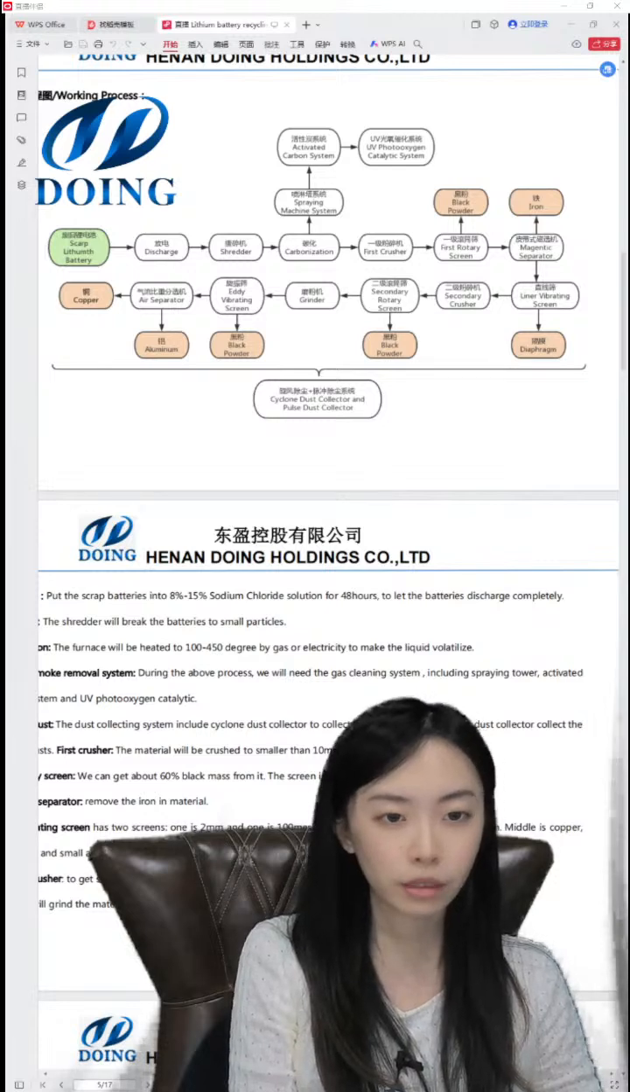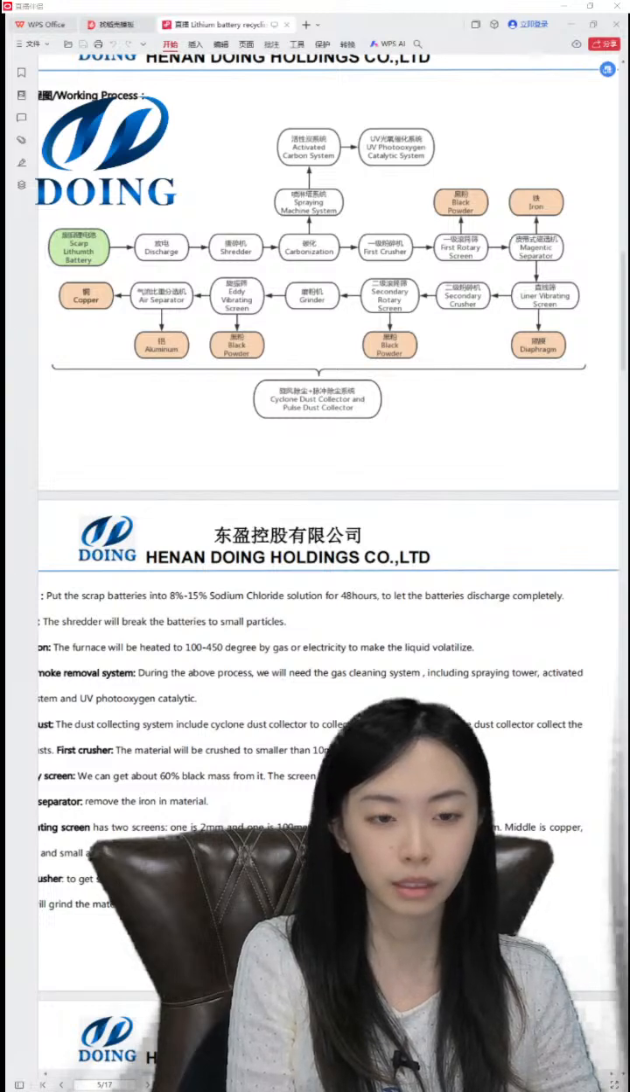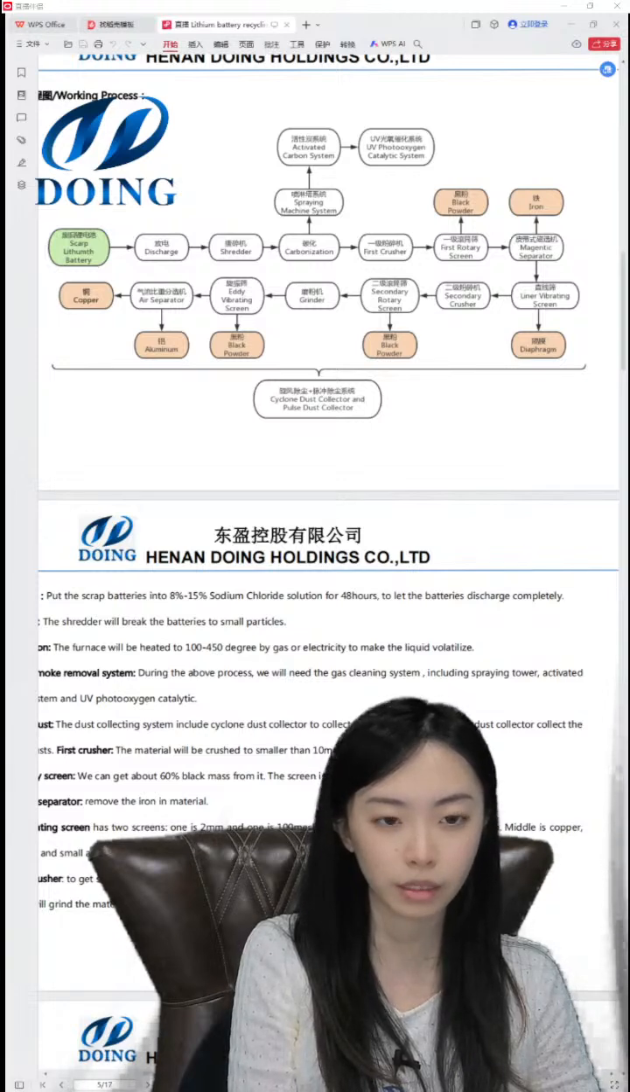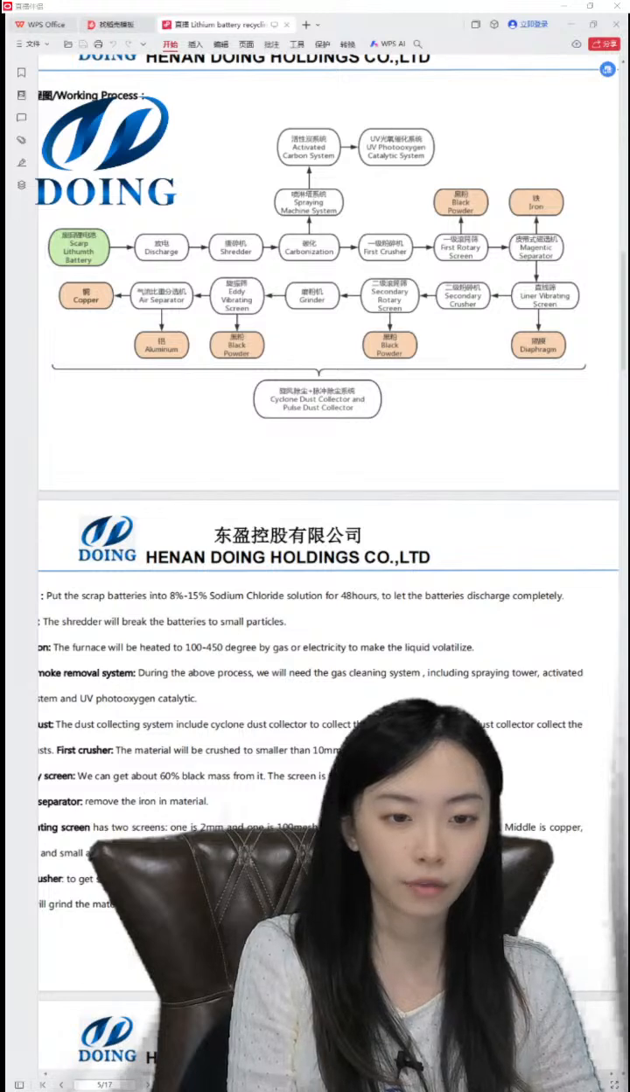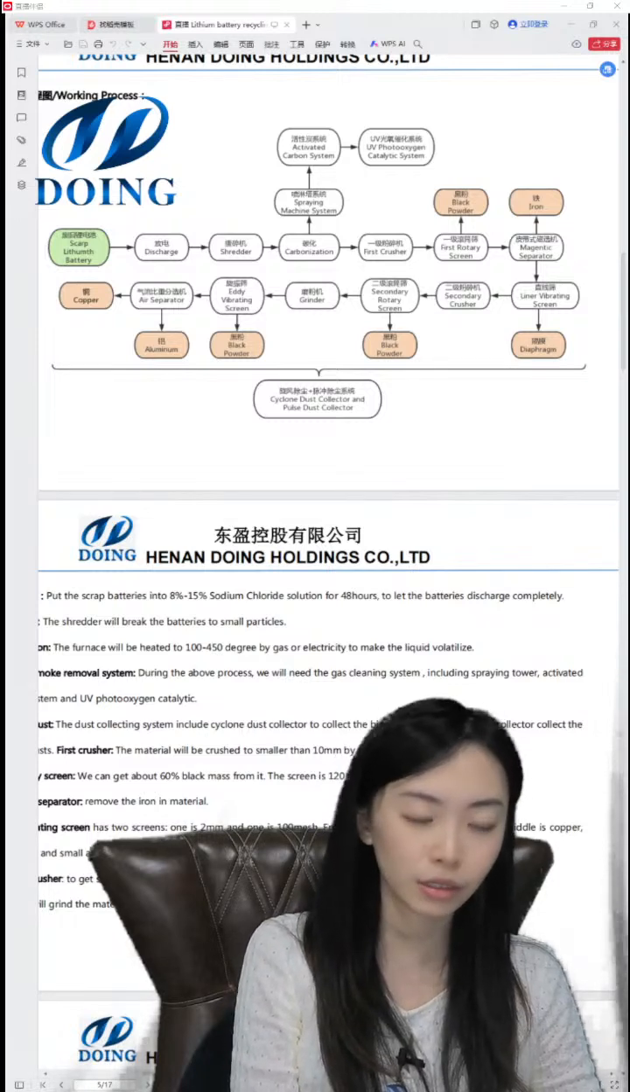So well, about this carbonization system, if your capacity is small, like smaller than 500 kilogram per hour, well, it's not necessary for you to have this kind of equipment. But if you have a larger capacity, for example, 1 ton per hour or 2 ton per hour, or the larger capacity, then you can have this.